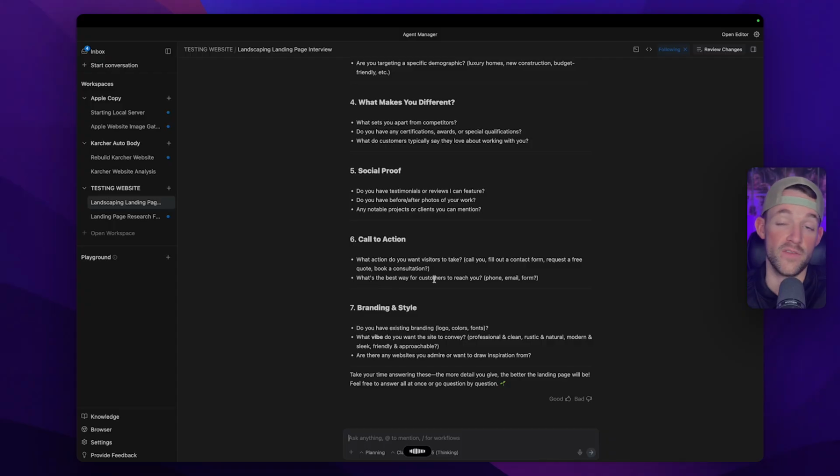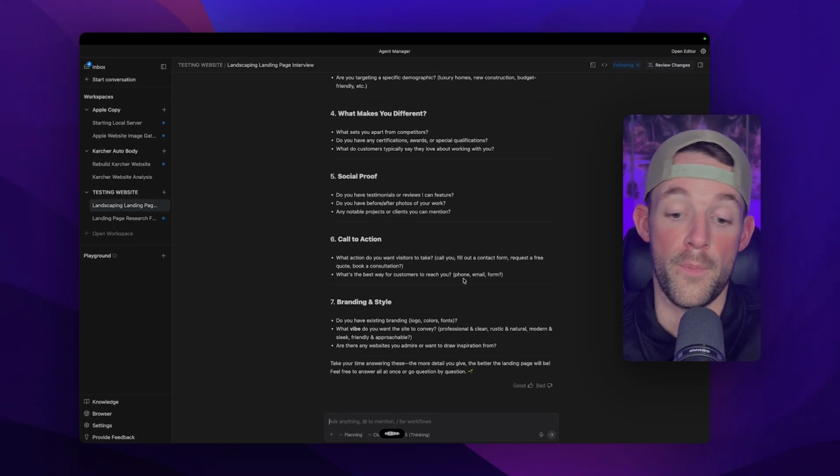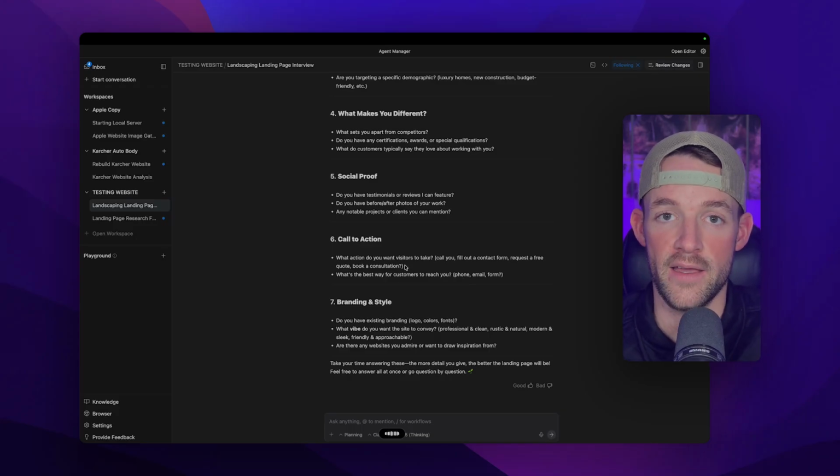The action that I want people to take is to either fill out a request form or to give me a phone call. And the best way for customers to reach us is by filling out the contact form. Our main colors are forest green and black and maroon. So what we've just done here is we have given it this prompt, and it's going to study our business. So it's going to understand who we are and everything that we do.